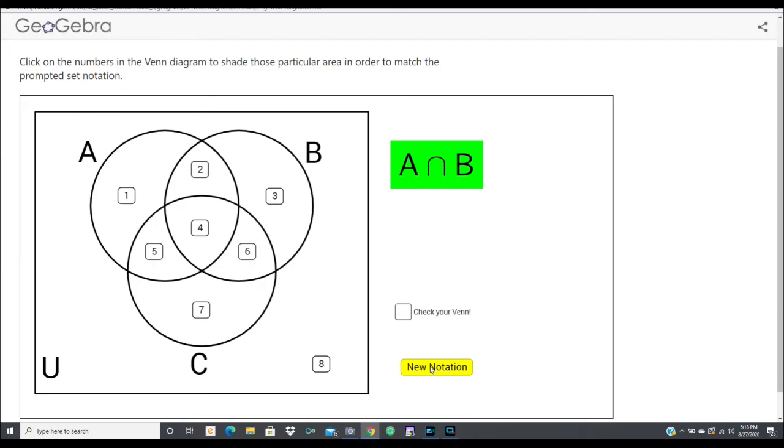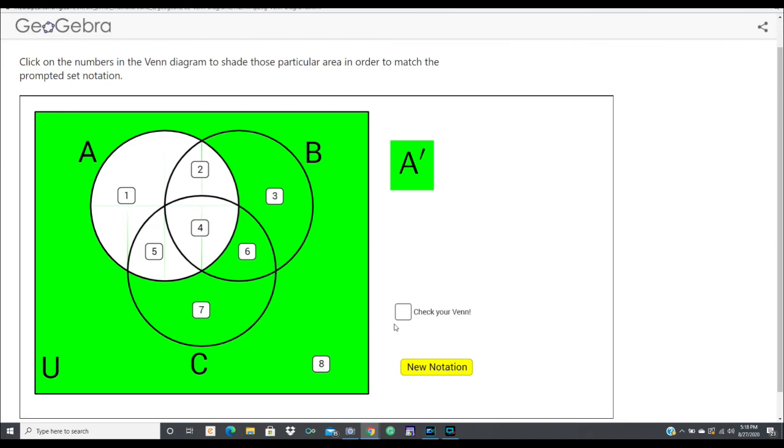A and B, these two sections, are going to be in common with both circles. And let's do one more. Not A, that would be anything outside of circle A. All right. This is a great way to practice these Venn diagrams. Let me know if you have any questions.